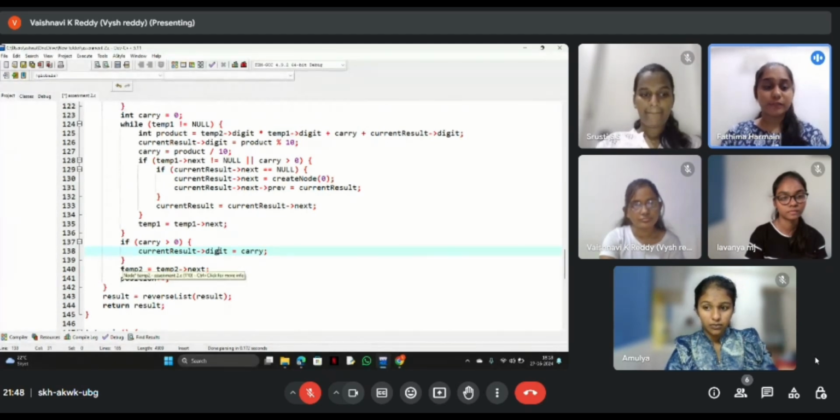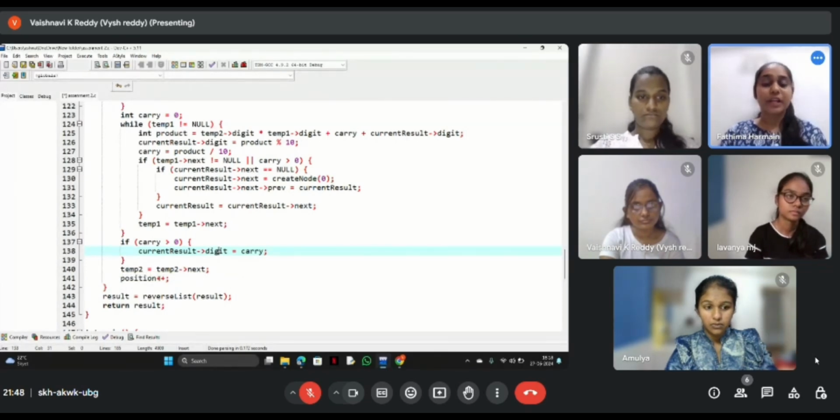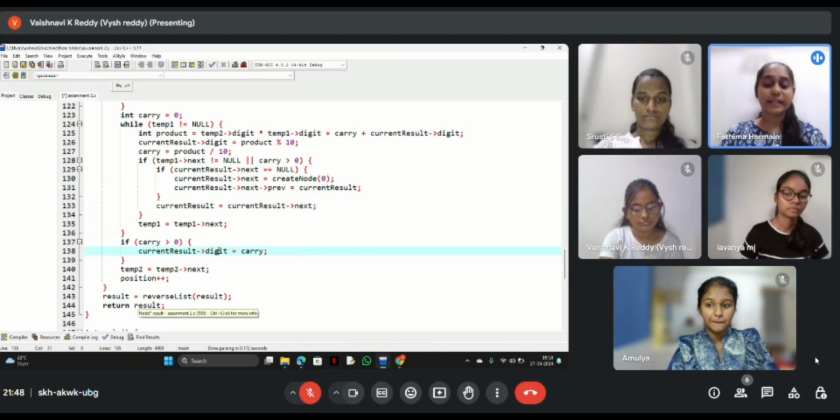In line number 140 to 141, it moves to the next digit in num1 and increments the position. Result is equal to reverse list of result. It reverses the result list to get the digits in the correct order, and at last returns result. It returns the result linked list representing the product.